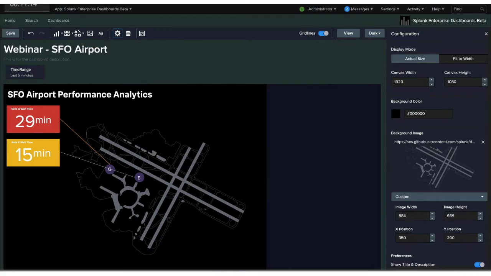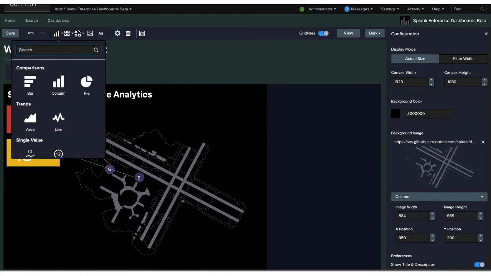Now let's take a look at some of the broader performance analytics like on-time performance. If we're looking at cancellations versus delays versus on-time flights, that might be a good representation as a pie chart. So let me go find a pie chart here. Comparisons. Oh, here we go. Pie chart. I'm going to do the same thing.